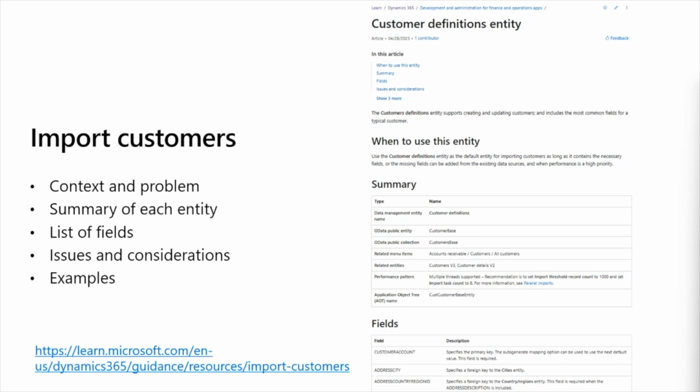And so you can see things in that particular table, like the actual name of it, the OData public entity name. So that's like the code name that you would use for that. You can also see what menu items are related to it, and if there's any other entities that are related to this particular entity. We've also documented for you the performance patterns for these particular entities and giving you the name of the object in the AOT.